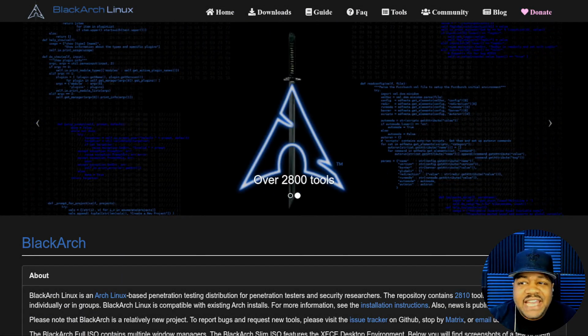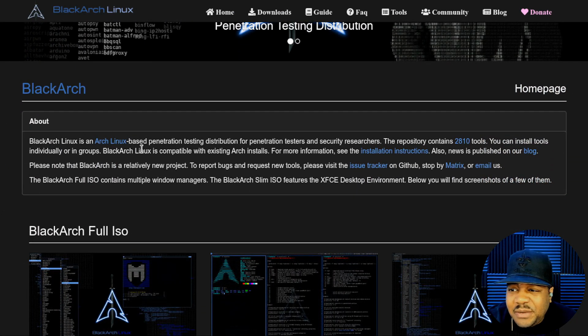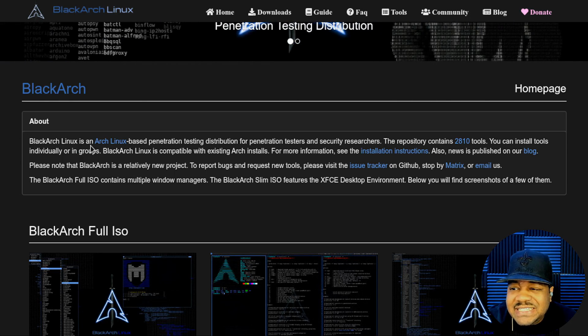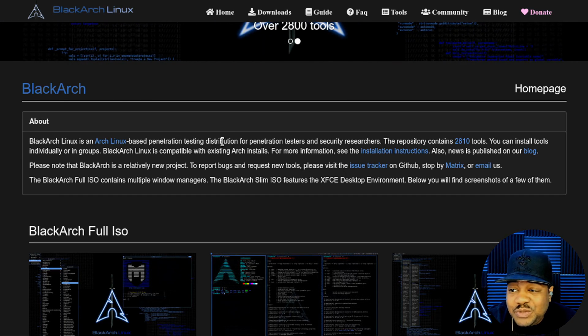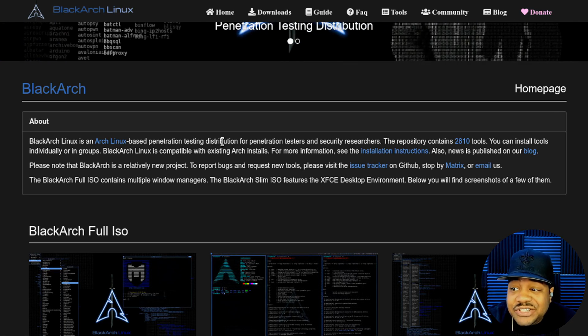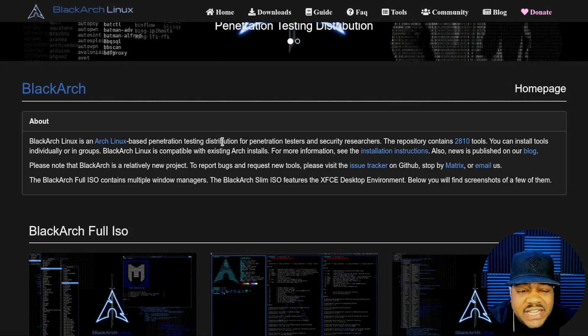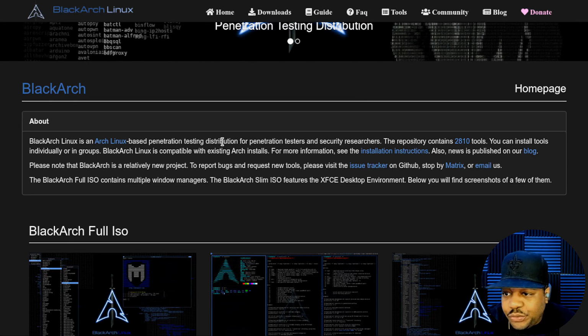Alright, so we are at blackarch.org. And this is essentially where you can get the distribution from. But let's read a little bit about the history of BlackArch and where it actually came from. Now, BlackArch Linux is an Arch Linux-based penetration testing distribution for penetration testers and security researchers. Now, the repository contains 2,800 tools. You can install the tools individually or in groups.